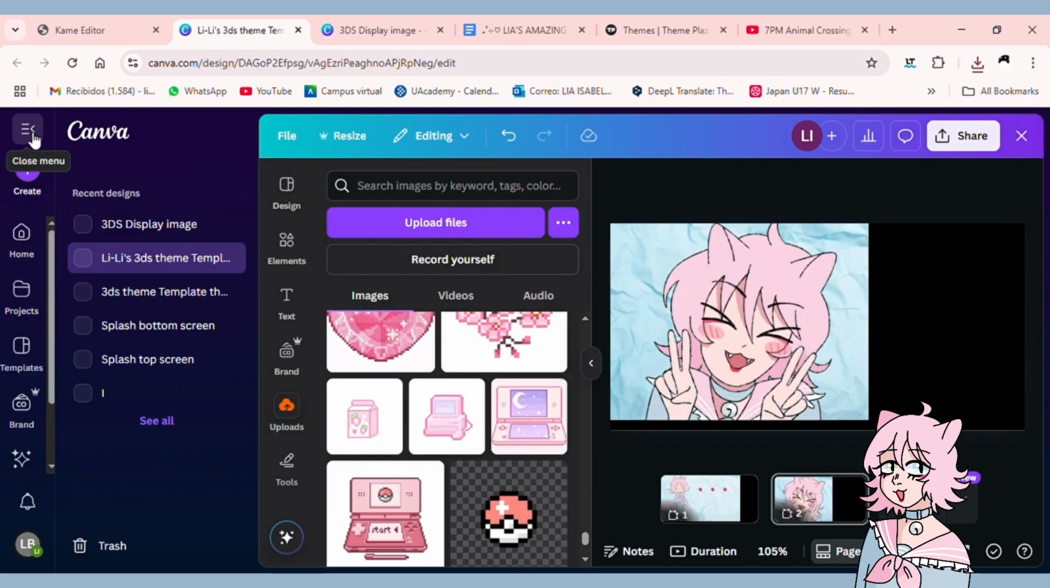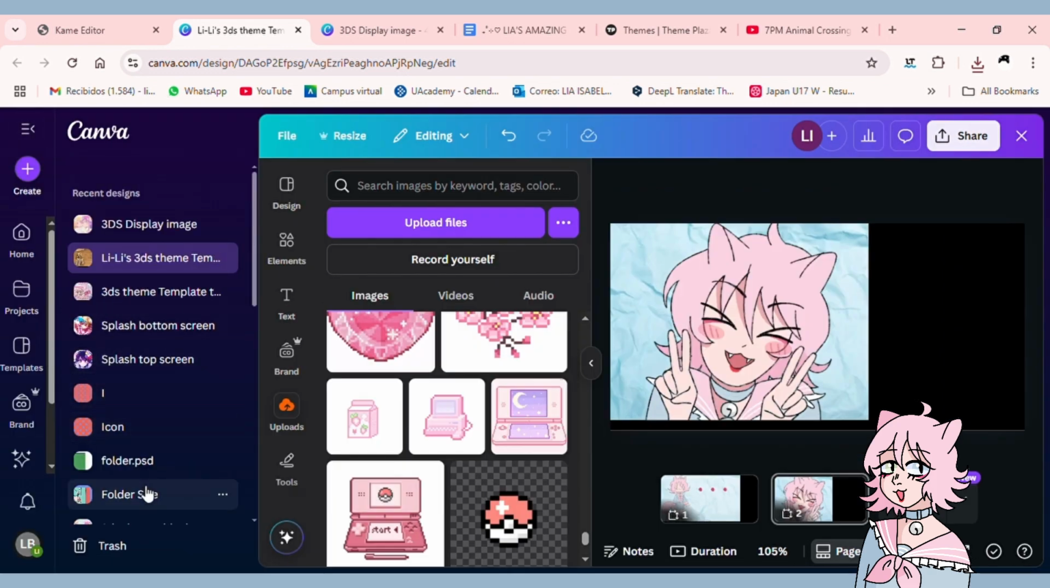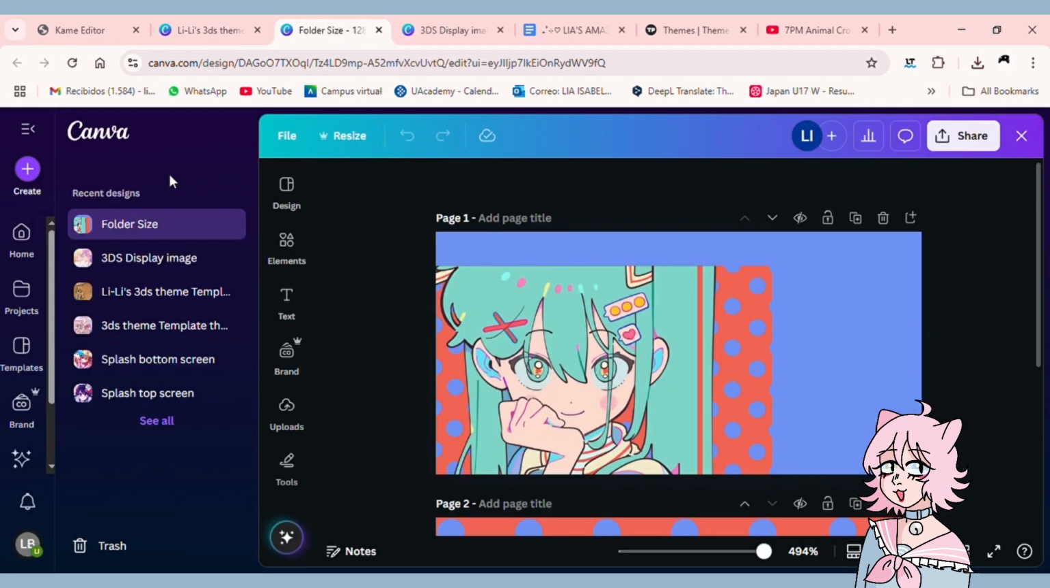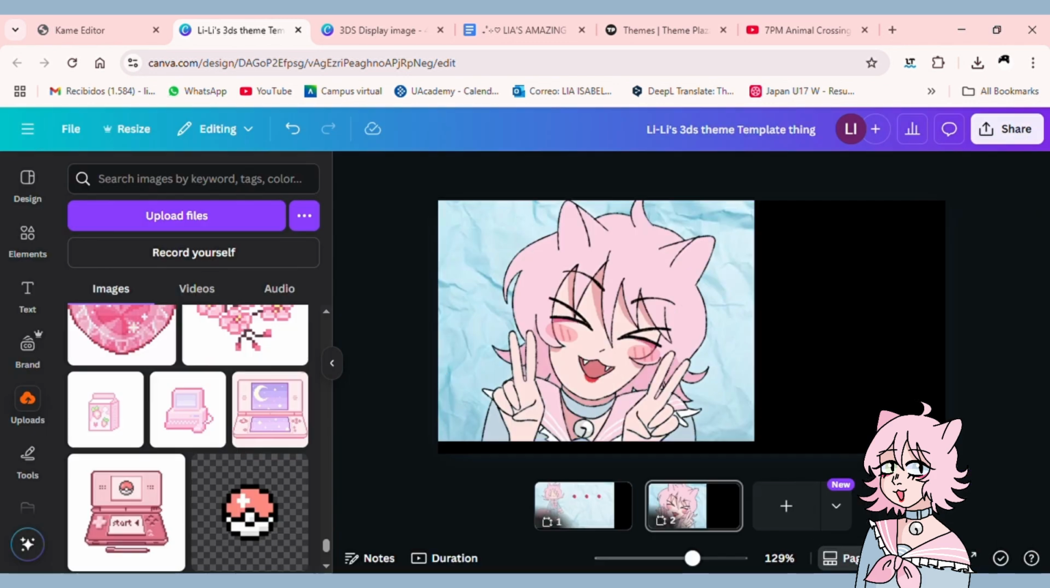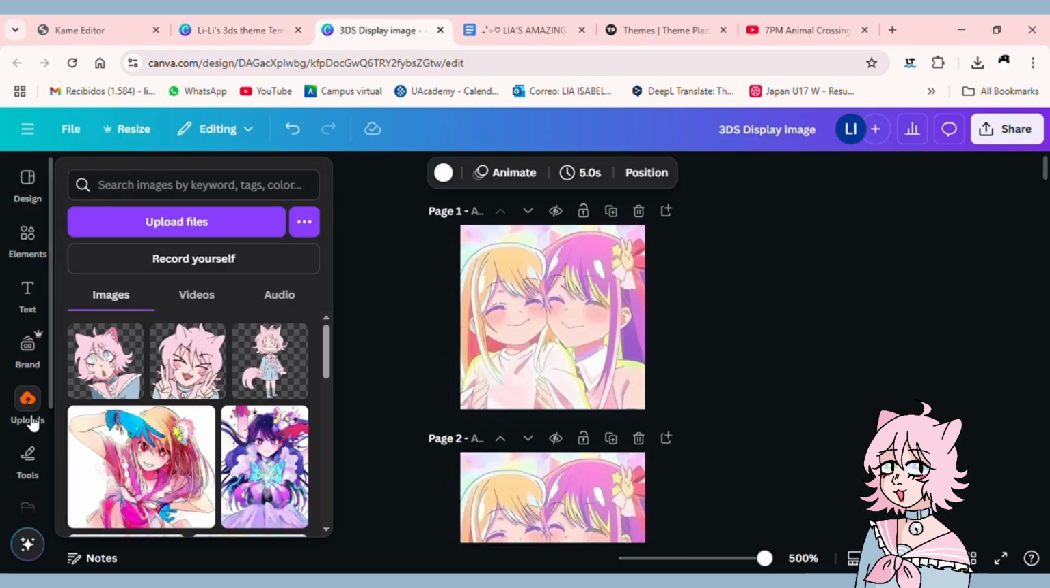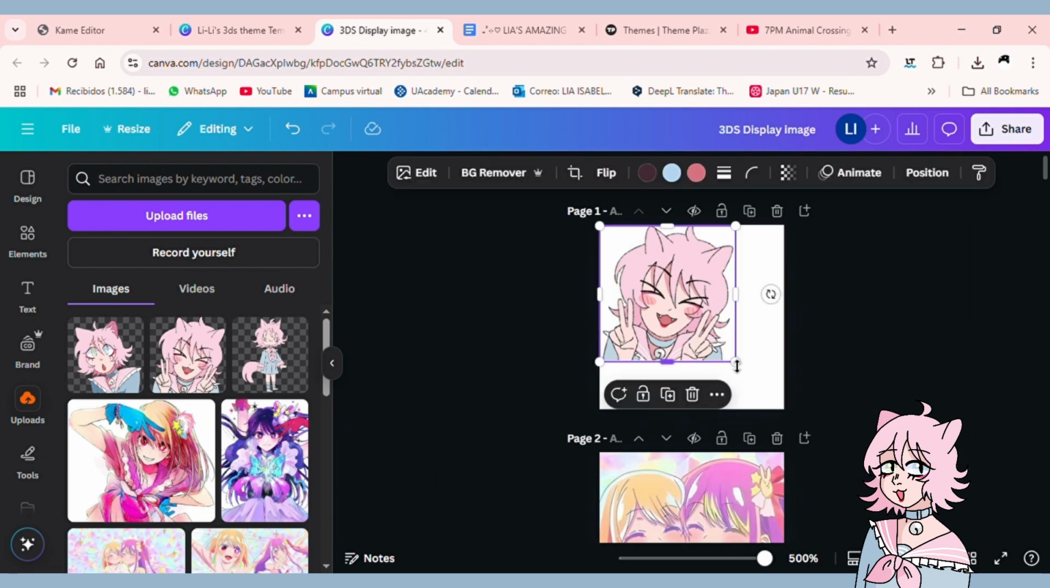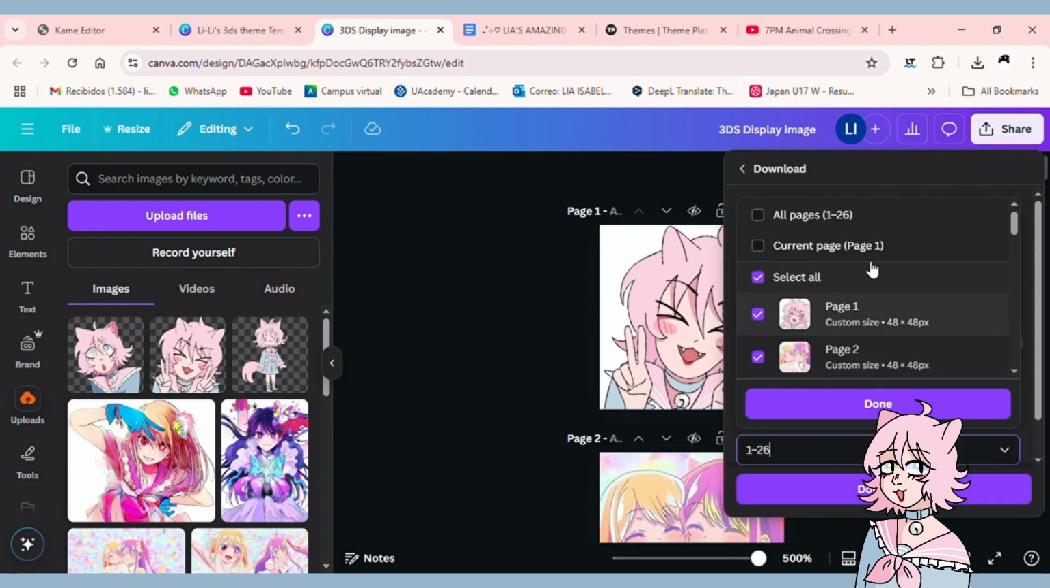You should make sure to also make a display image. This image just has to be 48 by 48 pixels. I won't really make a template because you can just make an image of that size and it'll work just fine. But yes, now it's time to go to Kama editor.